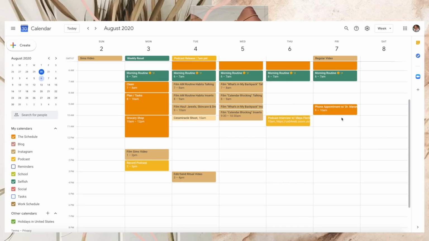Then I also have a color coding system, which I wanted to mention. As you can see, I have tons of different colors here. One is the schedule. These are things that don't have a general theme. They're just in my calendar.